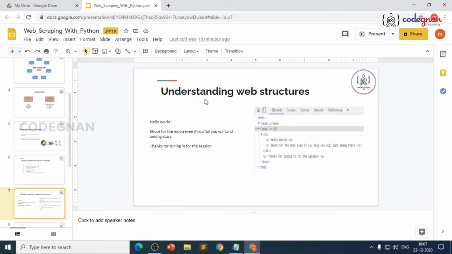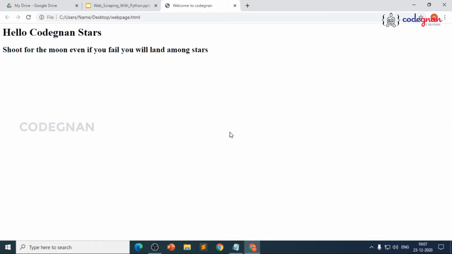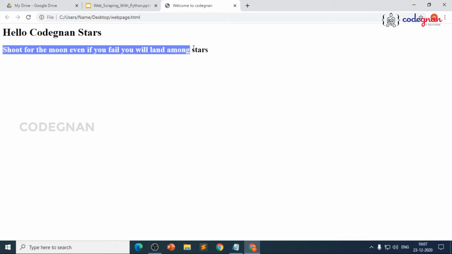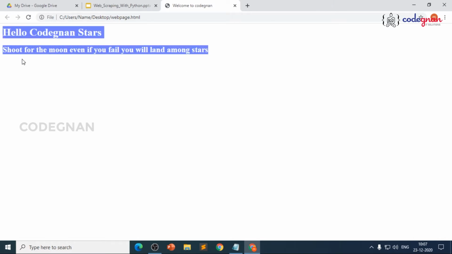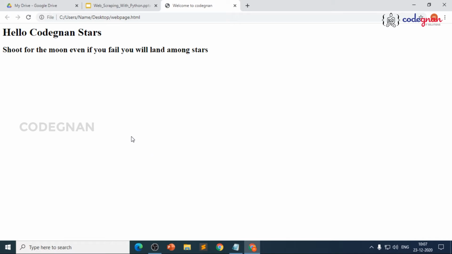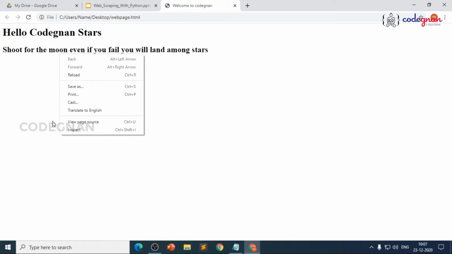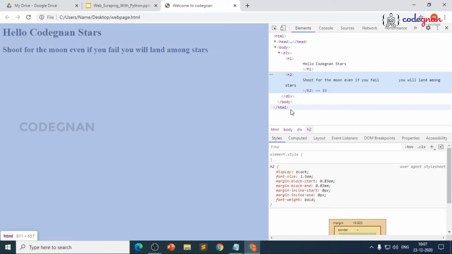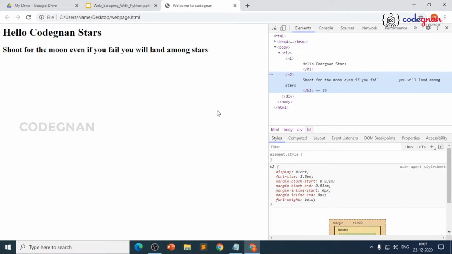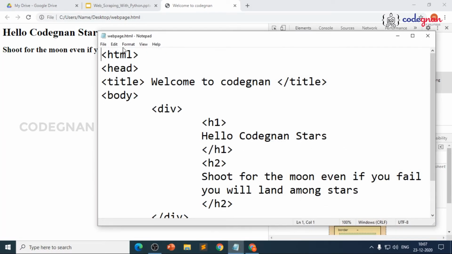Now, let me give you an example. Let's say we have this website here. Let me open this simple website. Okay, so here we have hello, shoot for the moon, even if you fail, you will land among the stars, right? So this is the information that is being displayed. Now, in order to get to this source code, you need to do a right click, then go to inspect. And here you will see that you are getting all this source code. I have written it myself. If you want to look at the source code, this is the source code for this website.